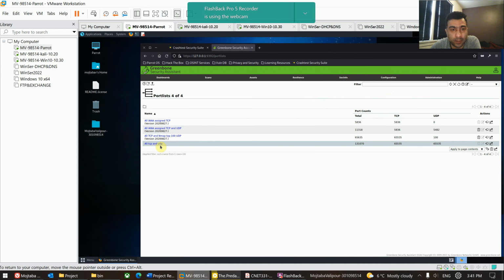I created another port list that includes all TCP and UDP ports, which all in all is about 131,000 ports that it can reach. Of course, it's going to take too long to check all these port numbers, but we can do that. We have this option. It gives us a report and actually helpful information.